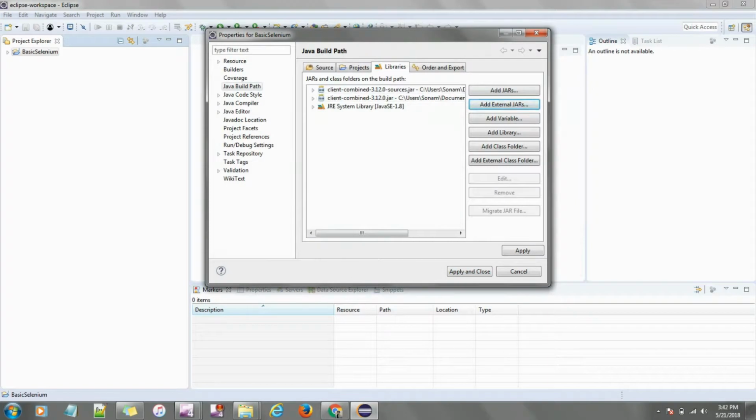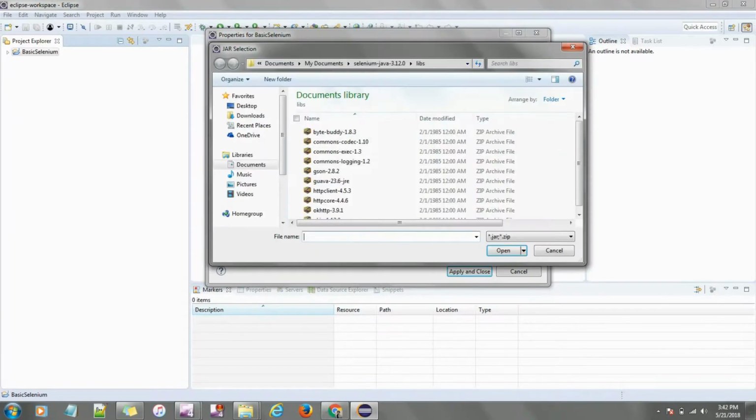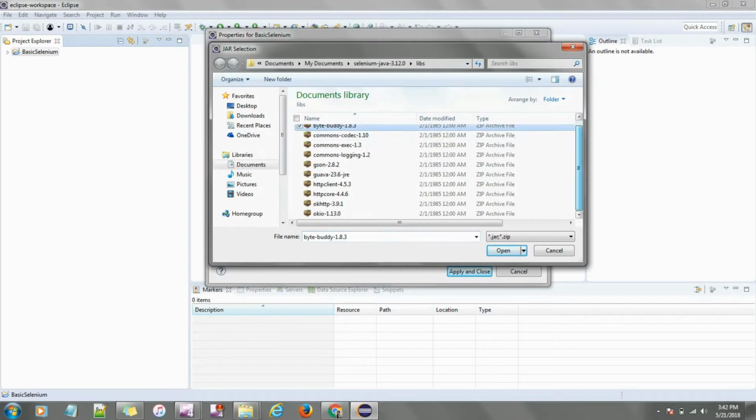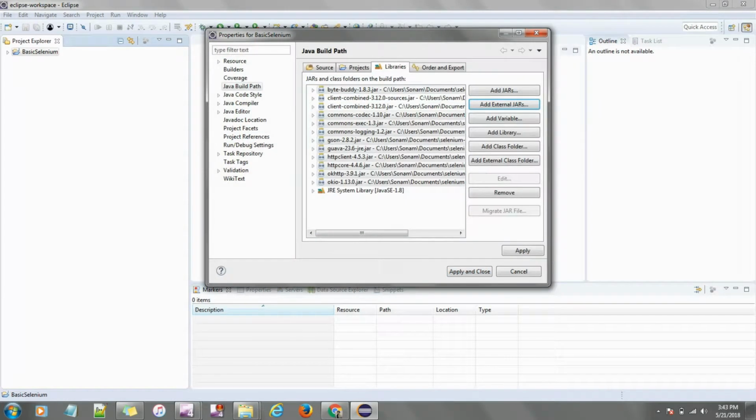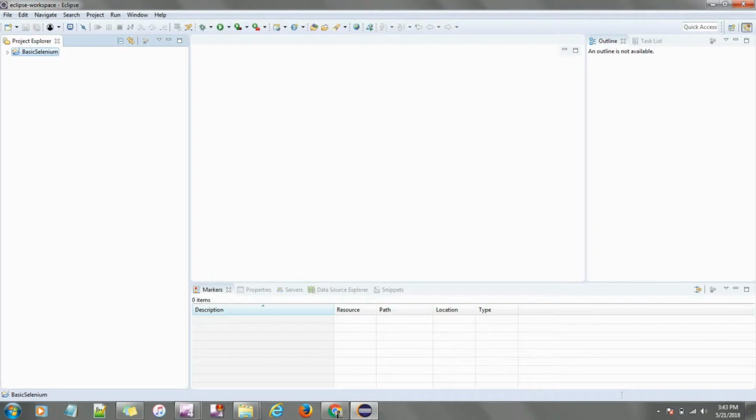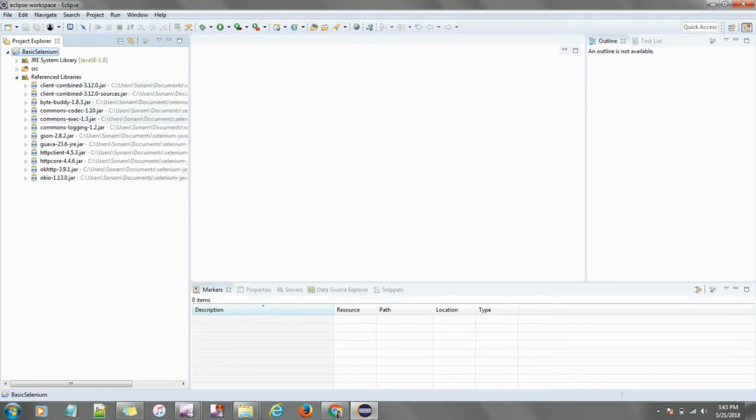So these are added. We are going to click again on Add External JARs. We need to add the other libraries as well, which are under the lib folder. Select all, click on Open, and we have added the jar files. Basically you need to add all the jar files which are under the lib as well as those outside the lib folder. Click on Apply, then click on Apply and Close. Now when you open this, you are able to see the jar files that you have added recently under the referenced libraries. This way we have configured Eclipse with Selenium.